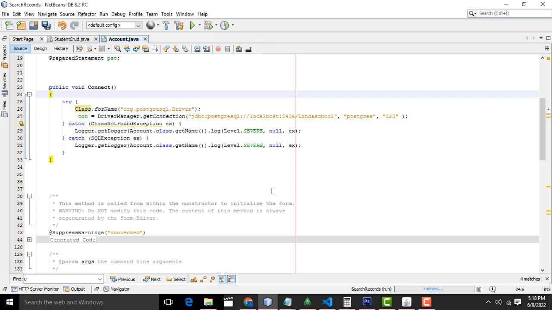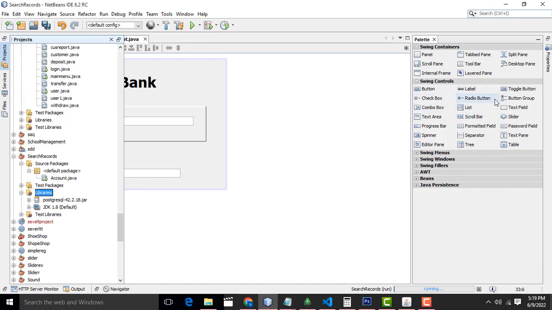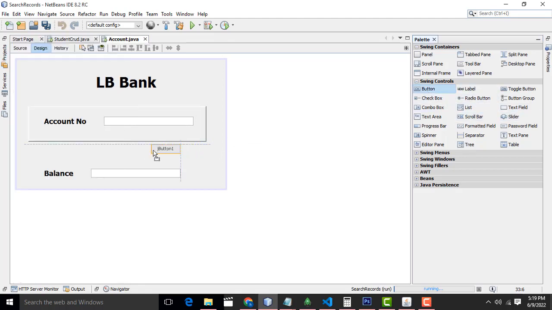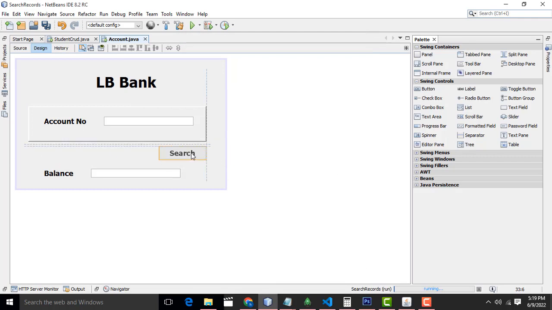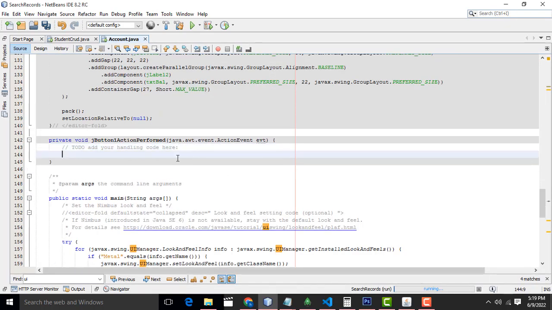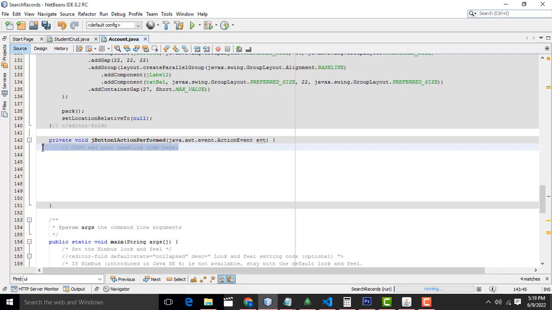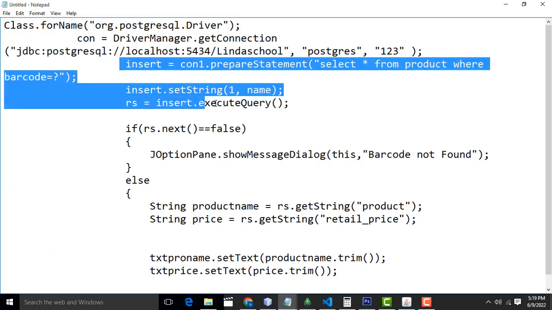Connectivity is done. Now let's do the search part. So this is the button. I have to put in the button. You need a button, so drag one button. Search. Properties. Bold 18. Perfect. Select this one. Event action performed.